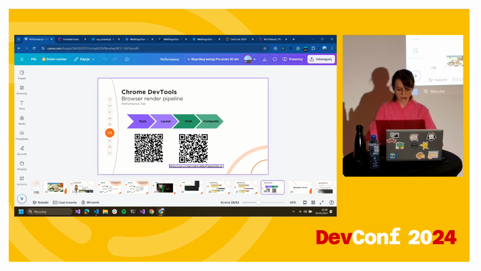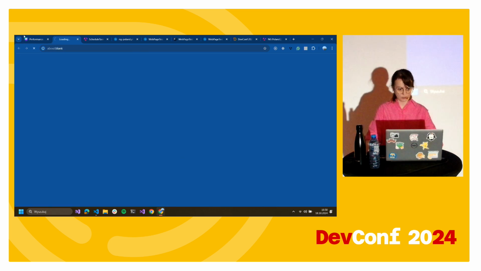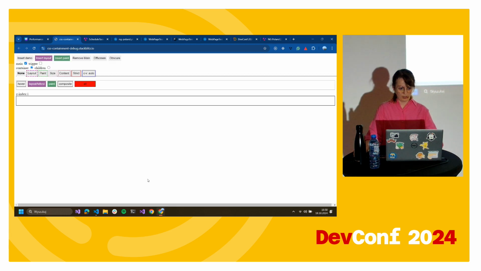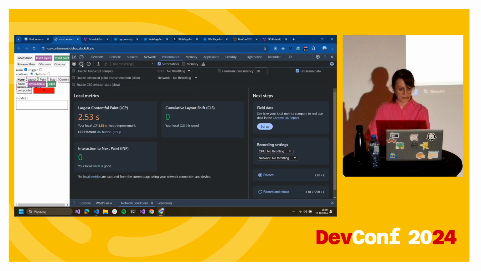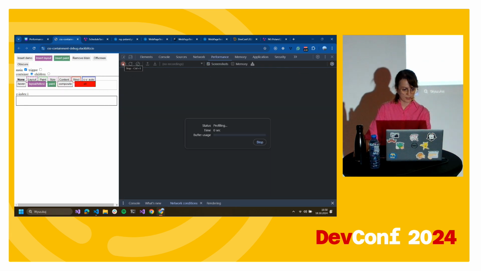Here's a really nice page. It was created by one of the developers from the Pushbase company. And here you can play and check how it works with layouting, painting, and just do some performance tests. For example, we insert layout, and then we want to try the layouting test.